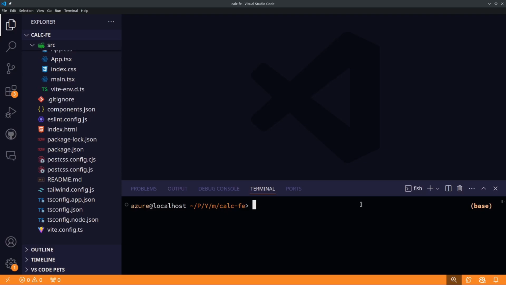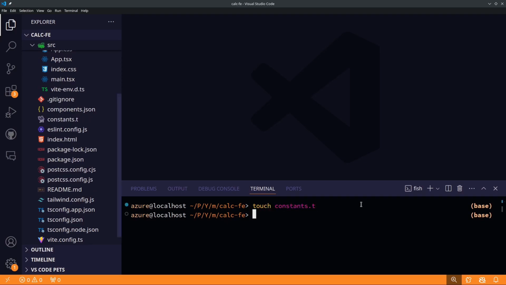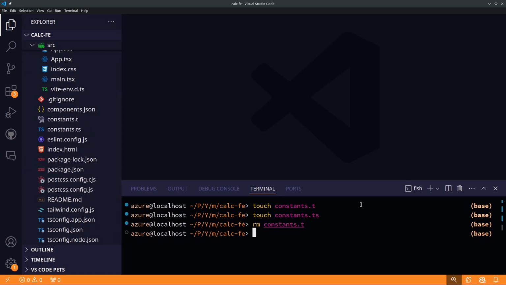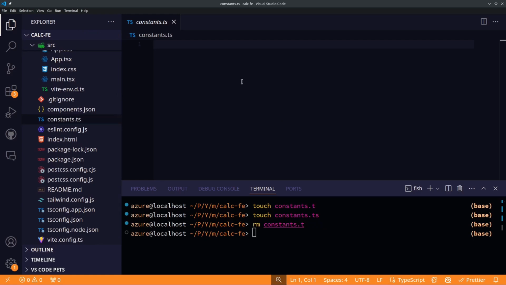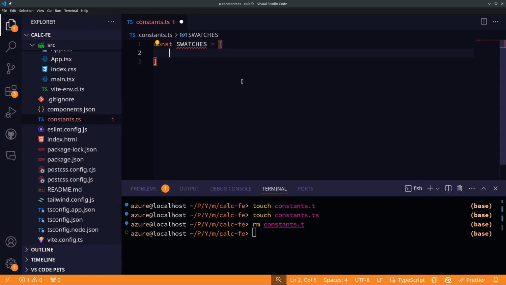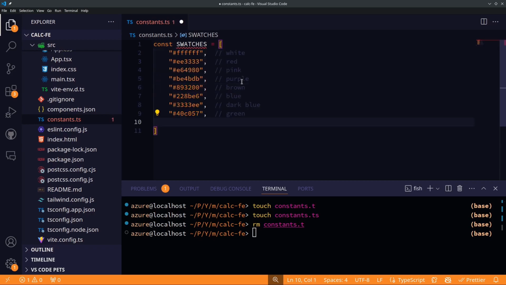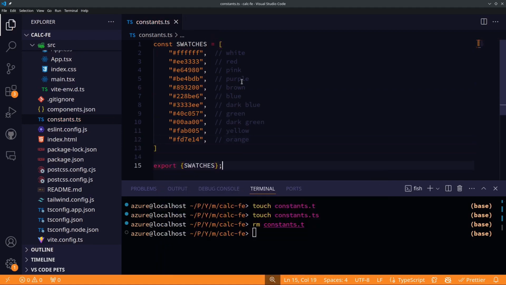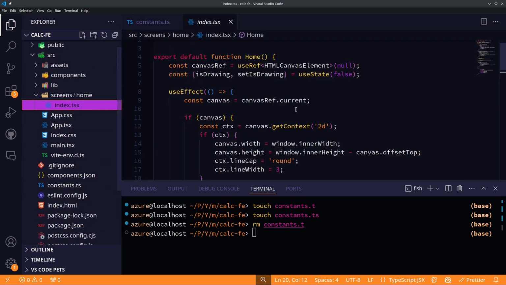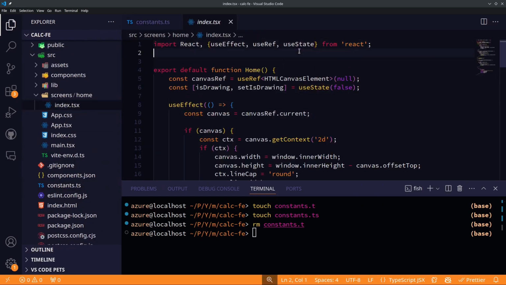Okay, then I will first add colors. Let's create a file to add colors. Oops, .ts. Open that. And we'll write, let's create this swatch for all our colors. I'm just copy pasting these colors I have already created. Let's export our file. Export swatches.